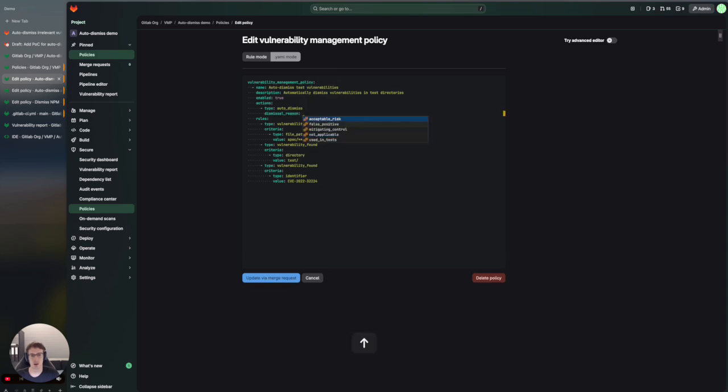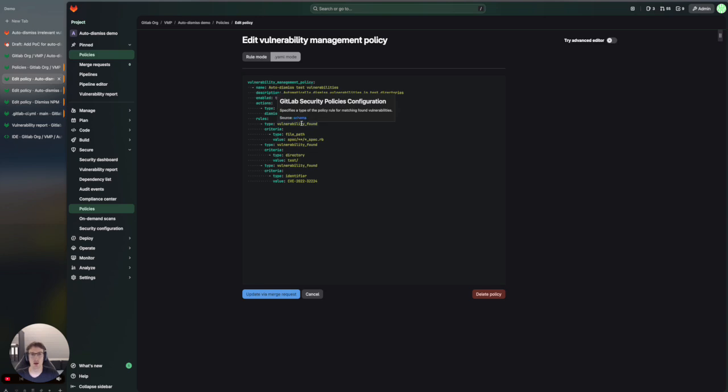There is a bunch of reasons to choose from, and we can define certain rules which need to match for the vulnerabilities to be dismissed. So in this case, we say that we want to auto-dismiss based on either file path that needs to match spec.rb, or the directory is test, or the identifier is this specific one.